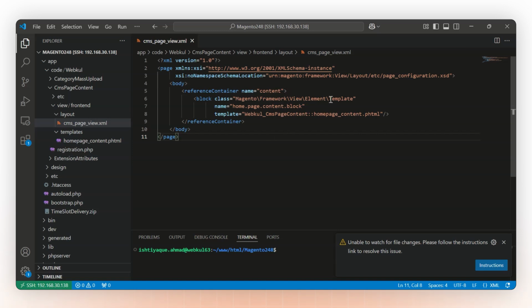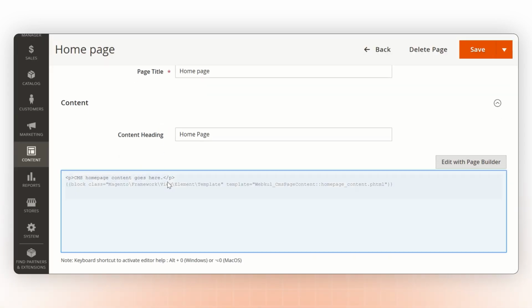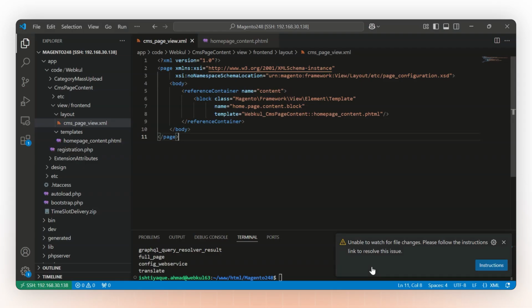For now, we are using our template from the Webkul CMS Page module, which is the same content that is already shown on the homepage. Now, we want this content to appear on every CMS page. So, clear the cache, and once it's done, go to the front end and reload the pages. As you can see, this content is showing twice. This happens because the first instance is coming from the homepage CMS content that we added, and the second instance is coming from the layout we created.